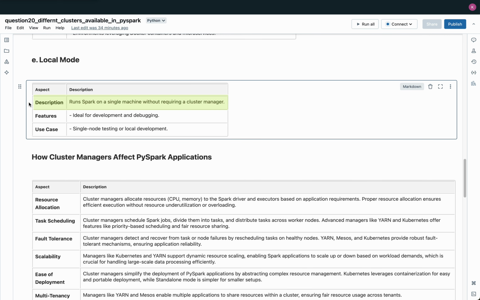Local mode is a special configuration in Apache Spark that allows Spark applications to run on a single machine without the need for a cluster manager. This mode is simple to set up and does not require a distributed computing environment, making it a convenient option for specific use cases like development and debugging.